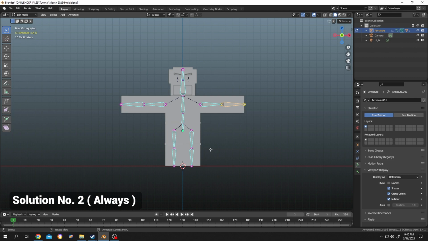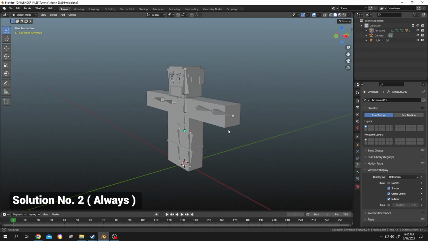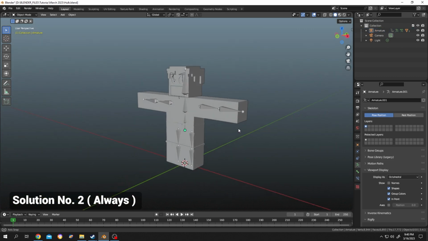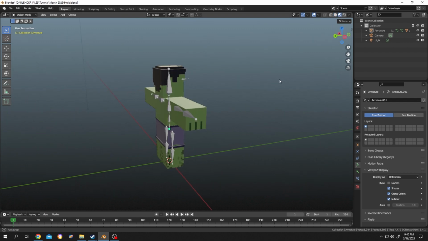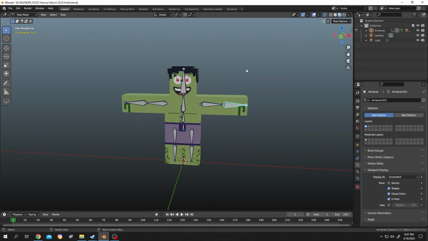Let's get back to object mode. See, we can still see all of the bones. Same goes for the material preview. We can always see them. So guys, that's how easily we can see the bones through the mesh in Blender.